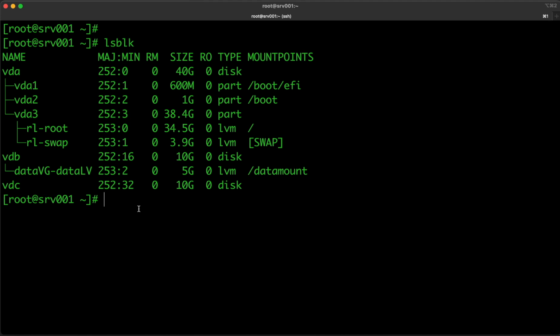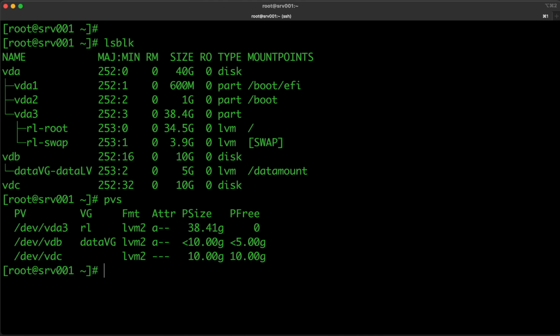So first, let's also check what physical volumes we have with PVS. So we have physical volume /dev/vdb, which has the data VG volume group. We have 5 GB free on this particular physical volume. We have another physical volume that's not been used, that is the 10 GB VDC.